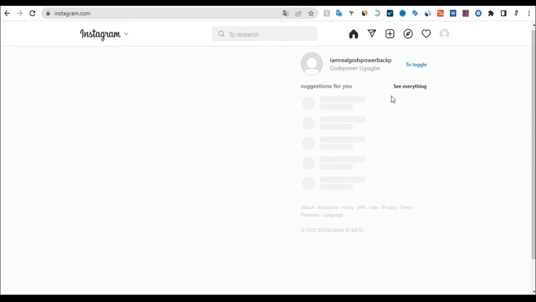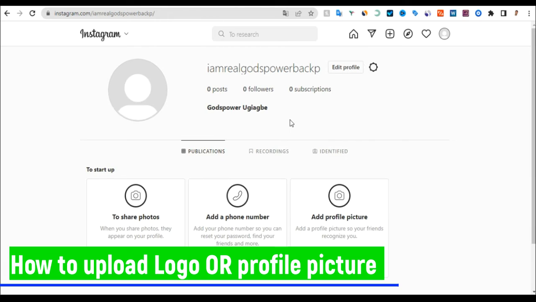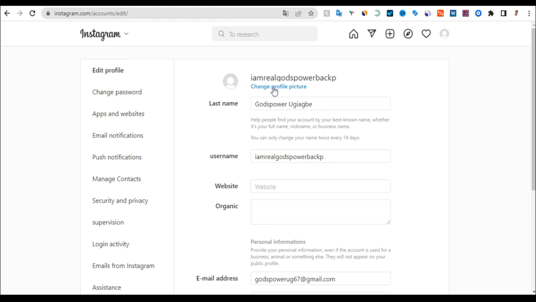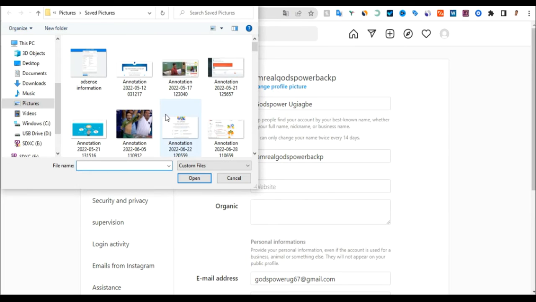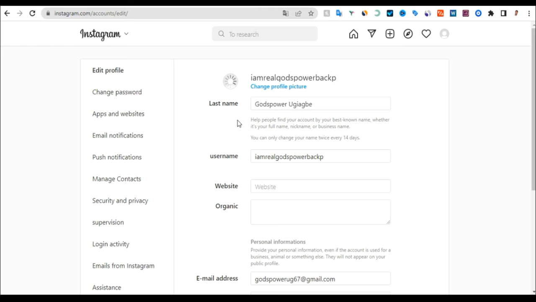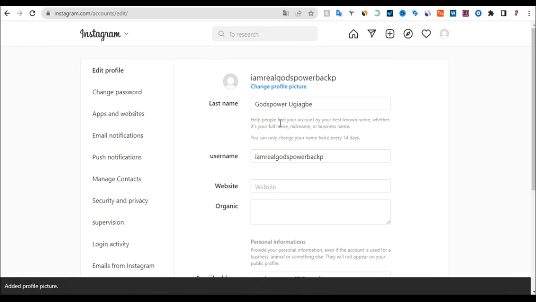So click here and come to your Instagram profile here. Click on your profile. So once you click on your profile here, what you need to do is insert a profile image. So click here now, and click on this section where it says change profile picture. Click on that, and it will take you to your computer. What you need to do is go to where you downloaded that file, which is here, and this is it. I'll click on open. So it's uploading our profile picture, and that is how you can do that.